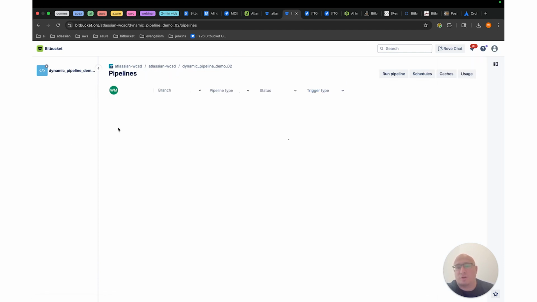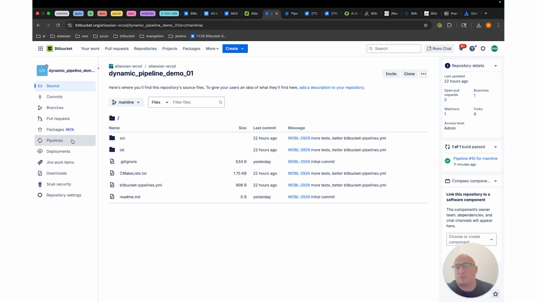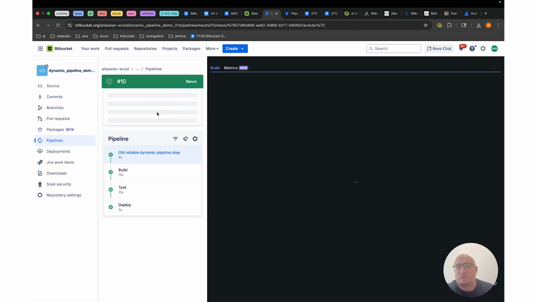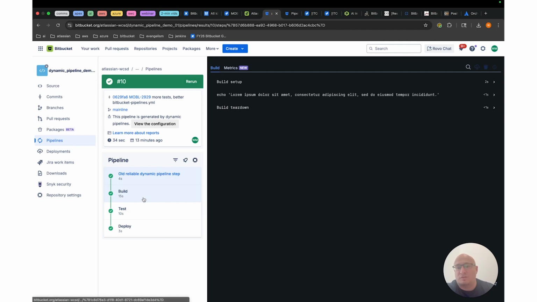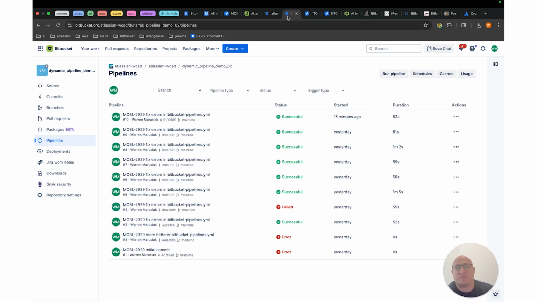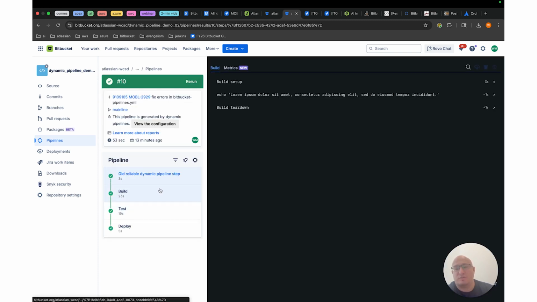Now, if we jump over to pipelines on both of these repositories, and we take a look at the most recent Bitbucket pipeline that ran, we can see that we've got our build, test, and deploy step as expected, but we've also got this old reliable dynamic pipeline step, which is just a placeholder that echoes out some lorem ipsum text. This step is being injected at runtime by the dynamic pipeline configuration that's set up for this repository. And if we look at this other repository and we drill in, we see the same thing. We see our build, test, and deploy as expected, and we're getting our old reliable dynamic pipeline step.